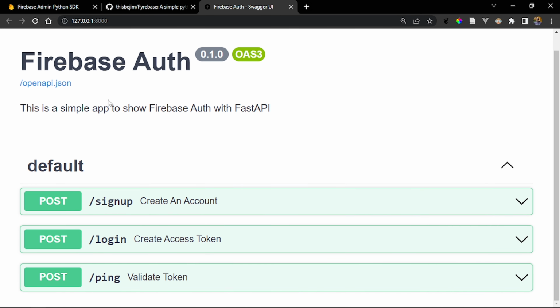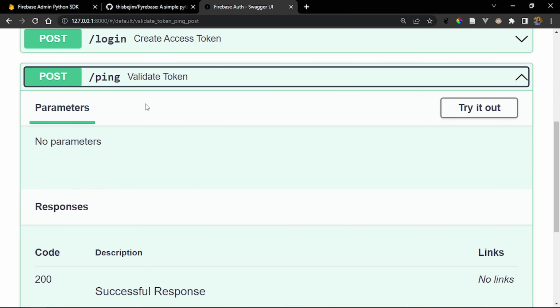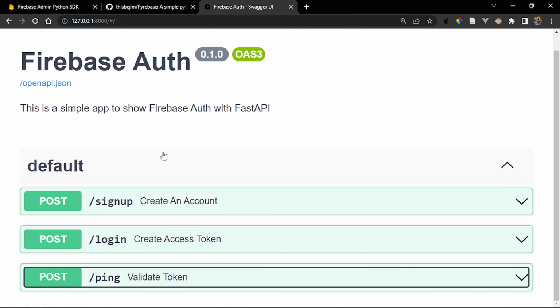So now that you have our Swagger UI right here, we can see that we have our sign up endpoint, we have our login endpoint, and then we have our ping endpoint, or the one for validating our token. Now the next thing we're going to do is to set up our Firebase credentials.